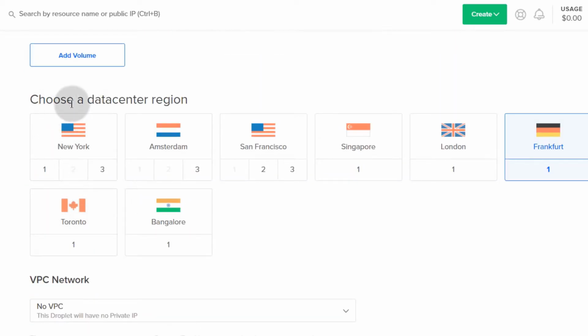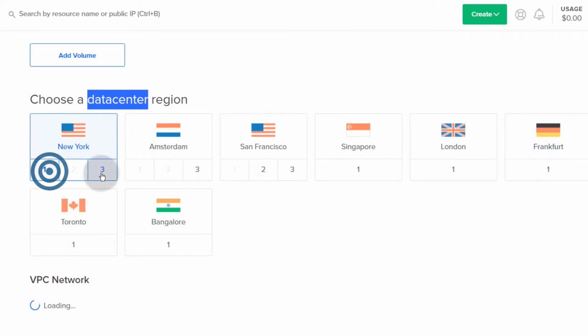Now the data center region. So data center region, choose this based on your goal. What is your goal? Do you want visitors from a certain region, or is your website built for people in a certain region? If you're in America and most of your customers, most of your visitors are probably going to come from around New York or any areas that are around New York, then you can choose this or this.